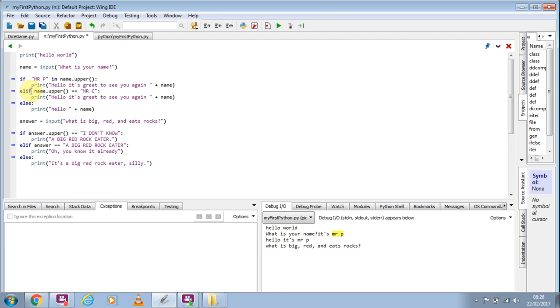Now, what we're saying here is we're saying if the letters Mr. P are in uppercase of the name, i.e. what we typed in, then do it. So in is looking for letters in another set of letters.